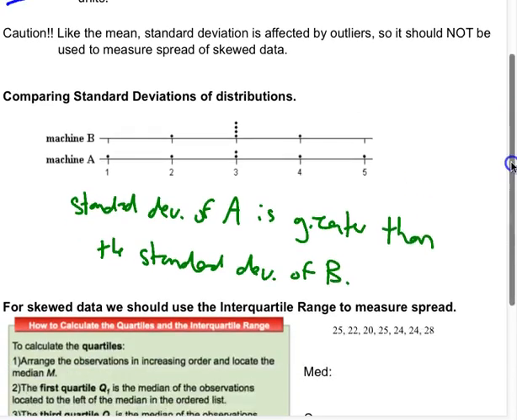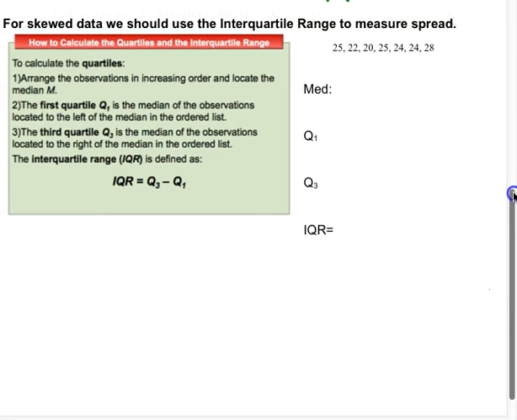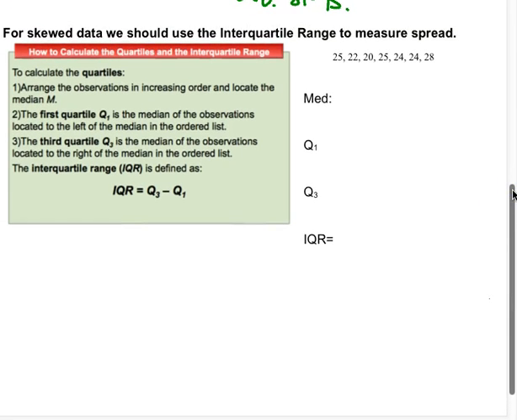Now, remember my little caveat is I said standard deviation should not be used with heavily skewed data, okay? So when the data is skewed, we're going to need something else. So we're going to use what's called interquartile range to measure the spread, okay? So here we're going to introduce quite a bit of new vocabulary.